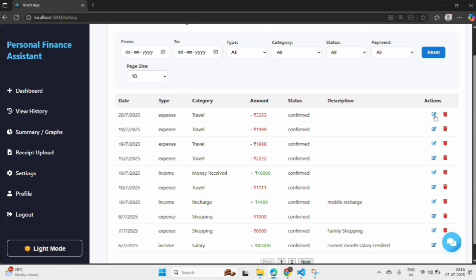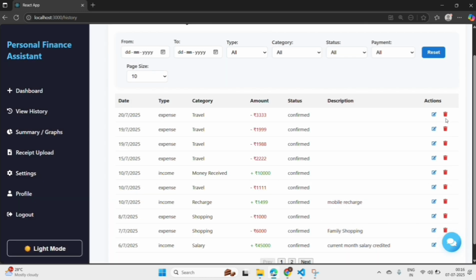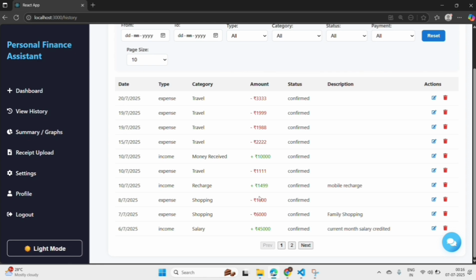Here are the options to edit and delete the transactions. If you click on edit, the current transaction comes to the editing form. You can also delete the transaction. For example, I am deleting this 1,000 rupees transaction.